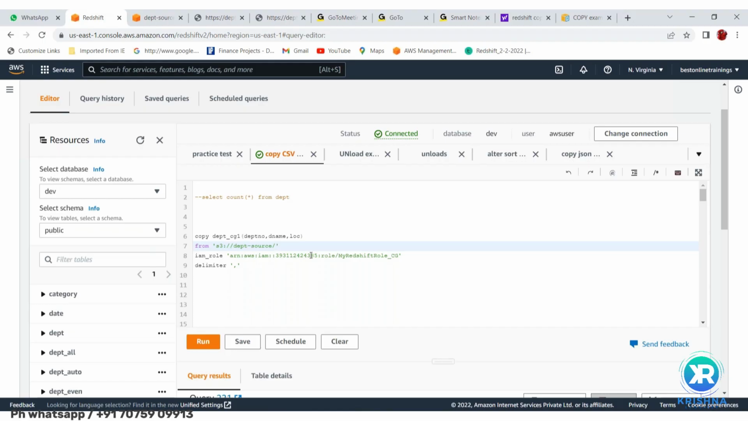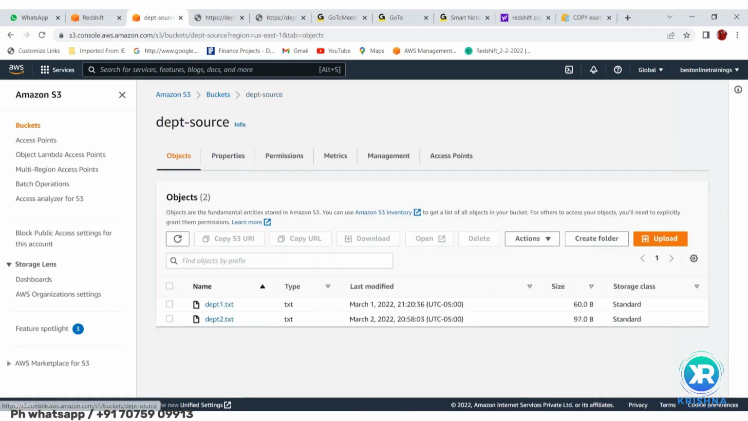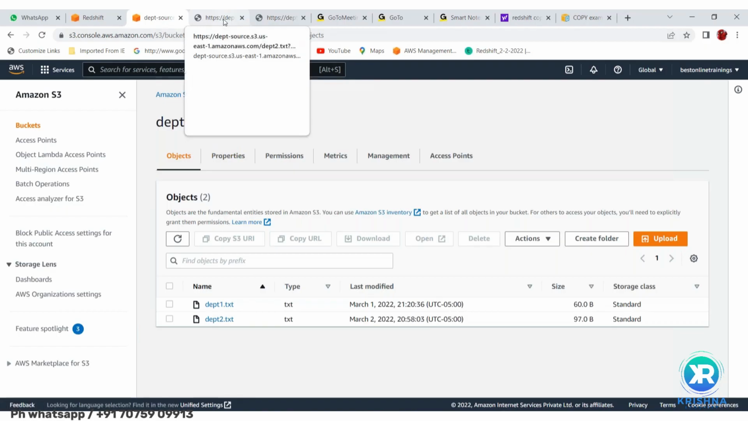Can you see? Yes, sir. What is there in that bucket, in that path? In dpt source, you have two files, dpt1 and dpt2. One is 10, 20, 30, 40, another one is 50, 60, 70, 80. So our purpose is we want to load both the files.